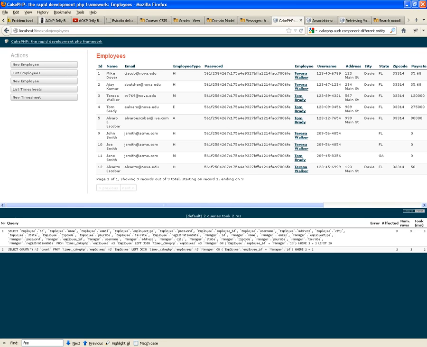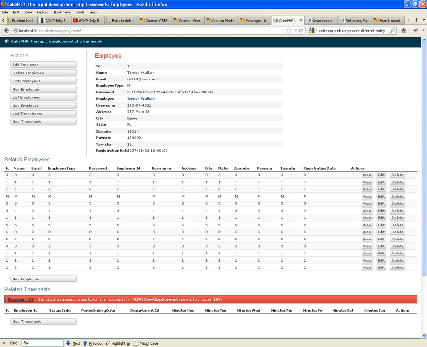Hit it again, and now notice that Mike Dover's boss is Teresa Walker, and Ajay Kumar's boss is Teresa Walker, and Teresa Walker's boss is Tom Brady. And we can go and look at Teresa Walker, and it will show Teresa Walker's data. Okay, and I think the related are not good either. The related should show all the employees that report to Teresa Walker. So let's fix the view as well.